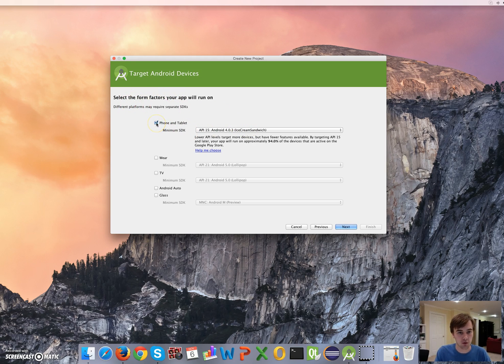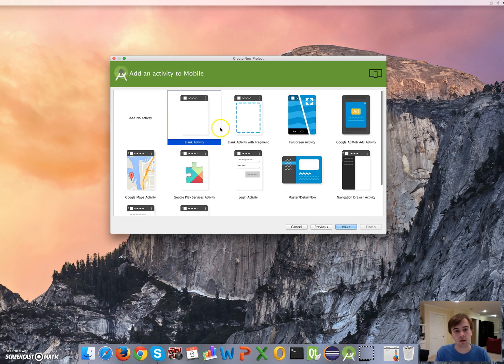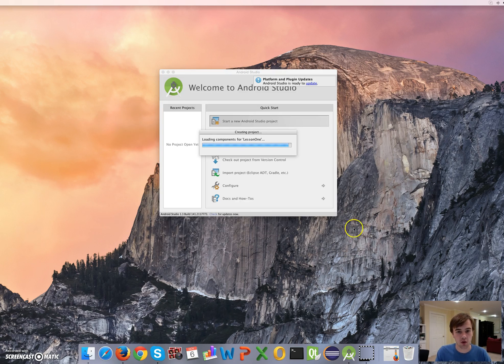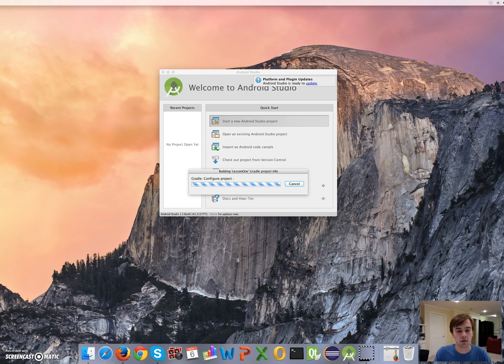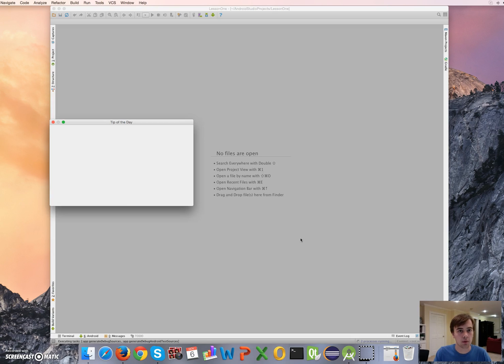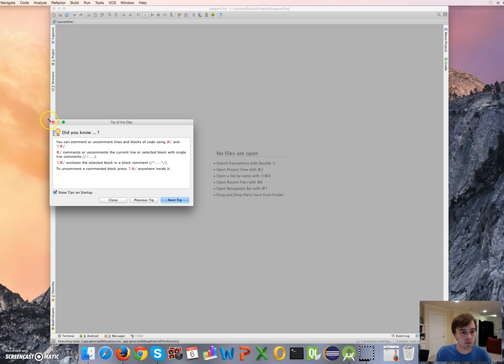So this is just going to run on phone and tablet. We'll make it as far backwards compatible as possible. And click Next again. Now we're going to add an activity, and I'll go into detail on what that means later on. But for now, just add a blank activity. Click Next. And we really don't need to worry about this either. So click Finish. And now it will build your project and open up the editor itself.